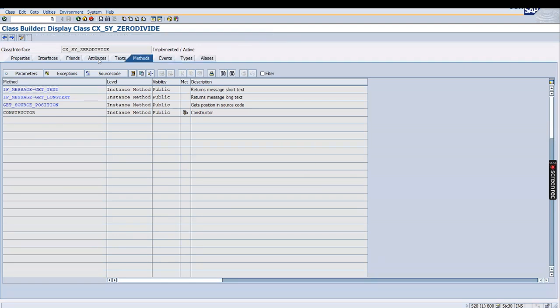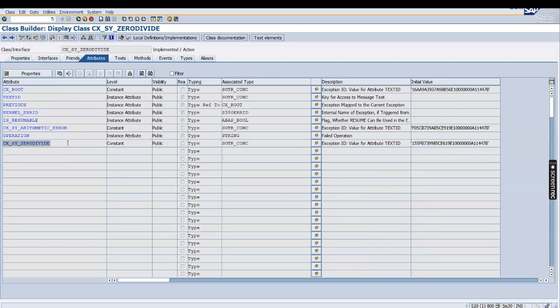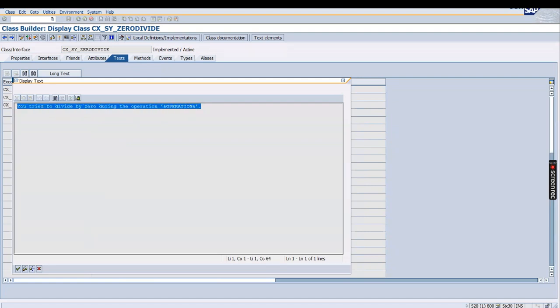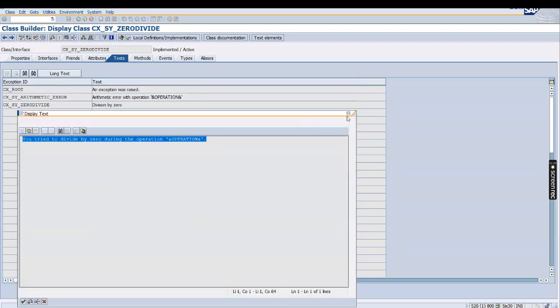And if you go to the attributes, here is your exception: cx_i0_divide is defined over here in terms of attributes. So when you are creating your own custom exception also, we are going to define it inside the attributes only. Inside the text you can define your exception ID and text over here. In the same way we will do it when you create a custom exception class. And if you want to give long text, you can click on this long text, and here you can give the long text for the different exception.